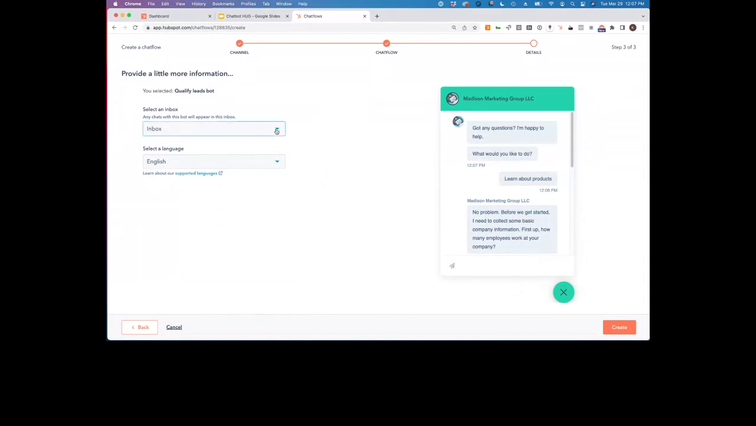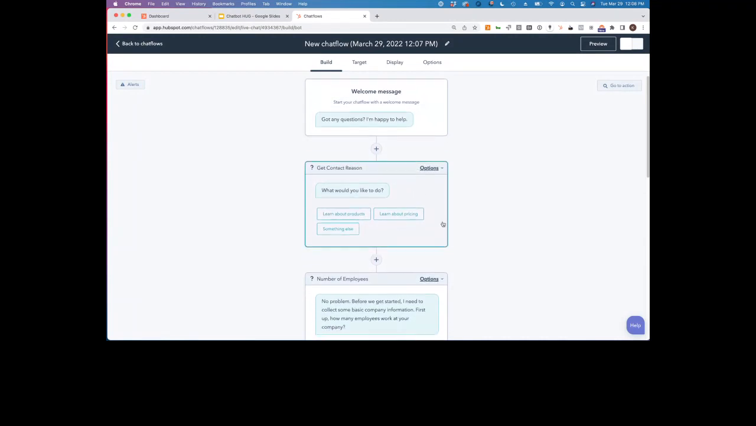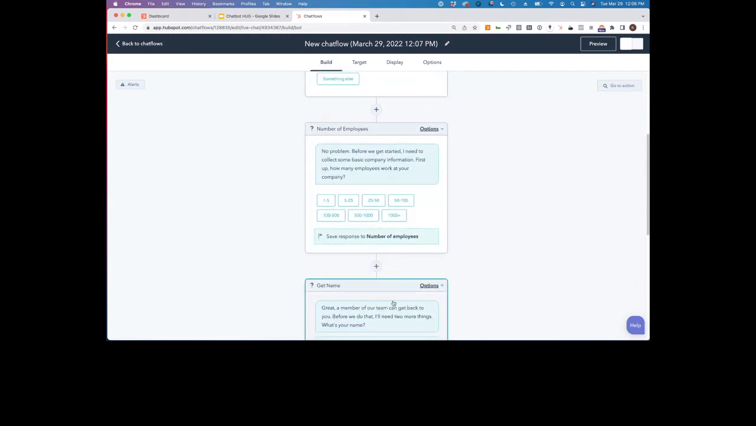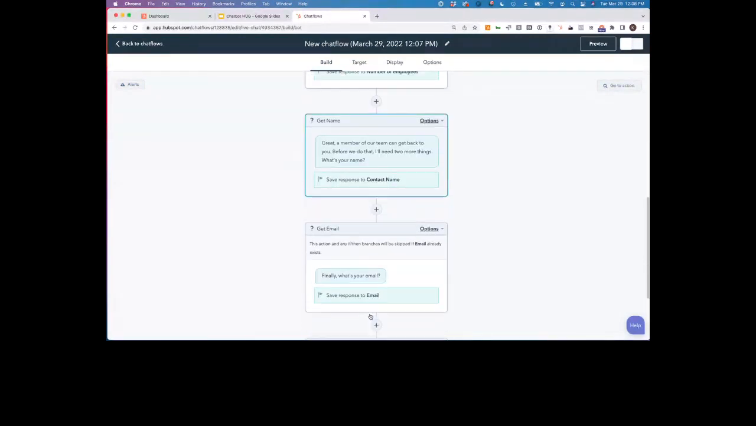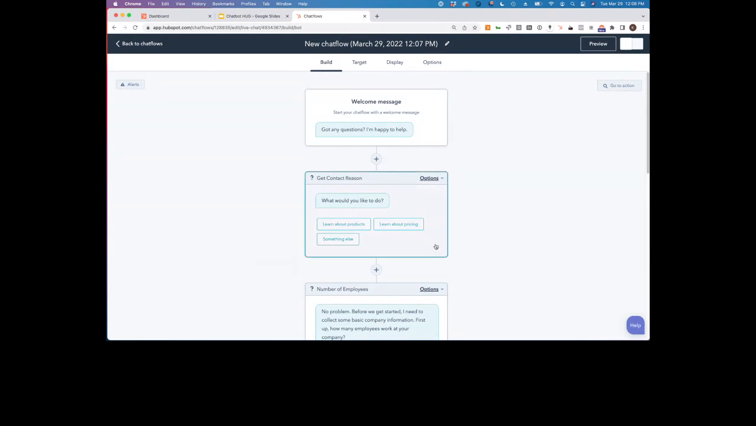Then you'll want to select the inbox. For most cases, this is going to be your conversations inbox. That's what we have set up here. And then you'll choose your language, choosing English, and we'll hit create. So this is the lead qualification chatbot. It's going to start with a basic question, give you some options about what you can choose, and then start collecting information. So this is basically how all of the chat function is going to work and be set up.